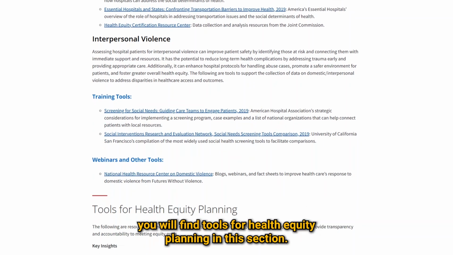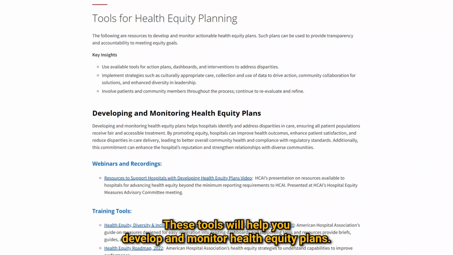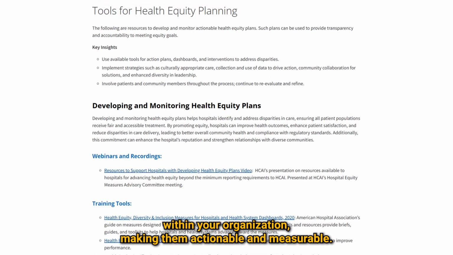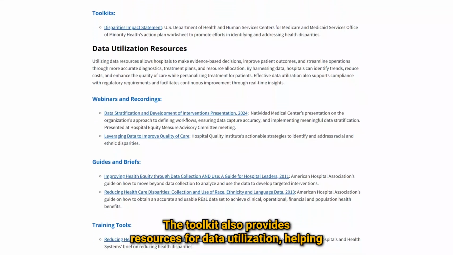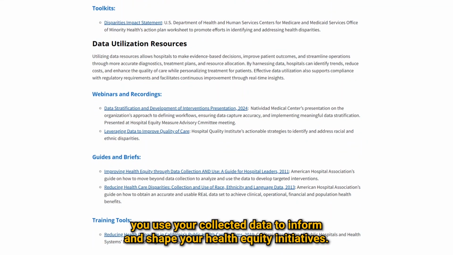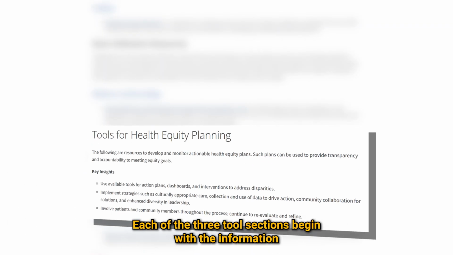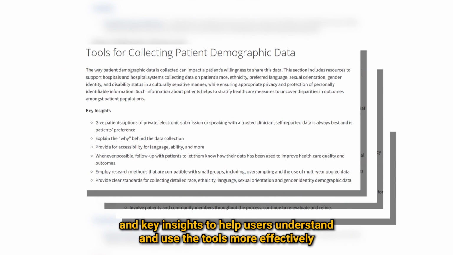And last, you will find tools for health equity planning in this section. These tools will help you develop and monitor health equity plans. These plans outline strategies to address disparities within your organization, making them actionable and measurable. The toolkit also provides resources for data utilization, helping you use your collected data to inform and shape your health equity initiatives. Each of the 3 tool sections begin with information outlining the intended purpose of their listed resources and key insights to help users understand and use the tools more effectively.